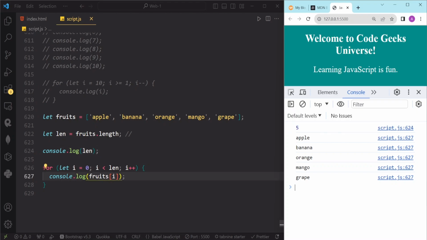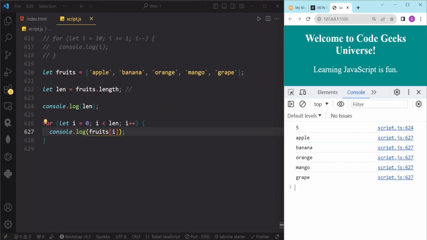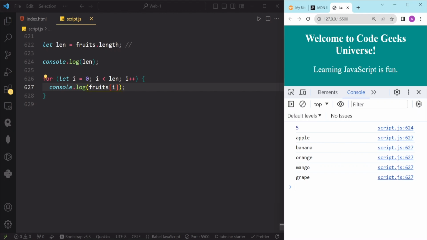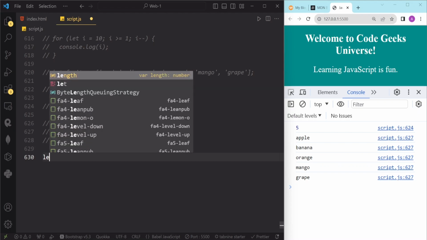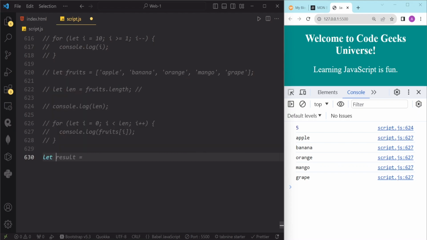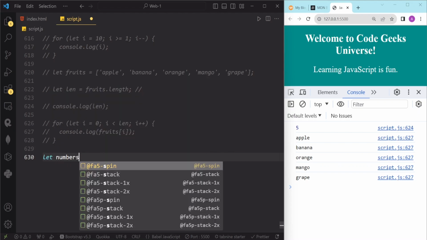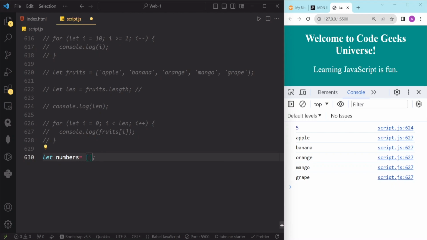Now we can also use this for loop to perform some calculations on the elements of an array, such as finding the sum or the average. For example, to find the sum of an array of numbers, we can do it like this. First we need to create an array of numbers. Let numbers is equal to an array. Then here we have 10, 20, 30, 40 and 50.